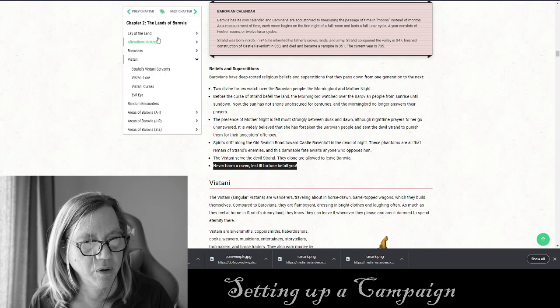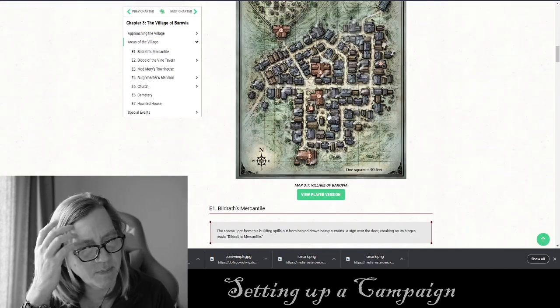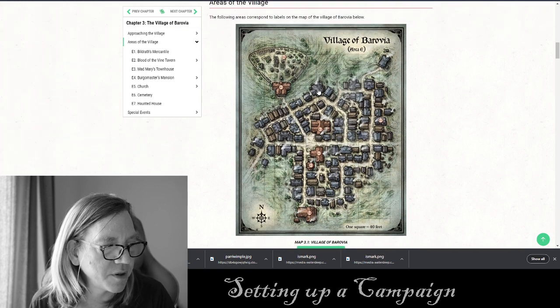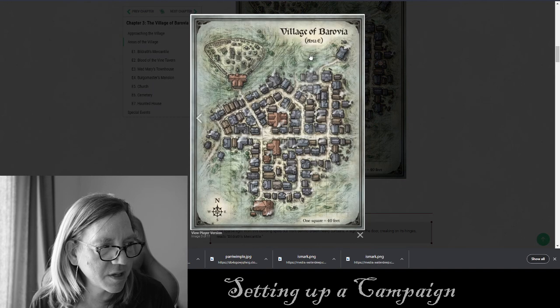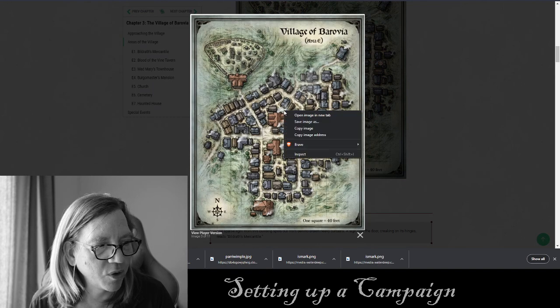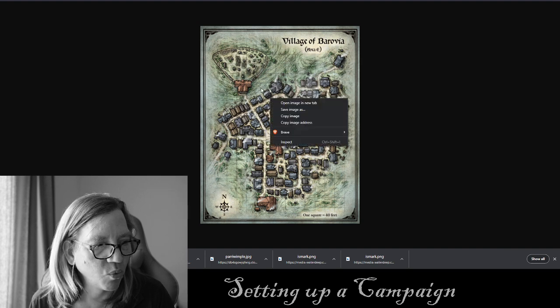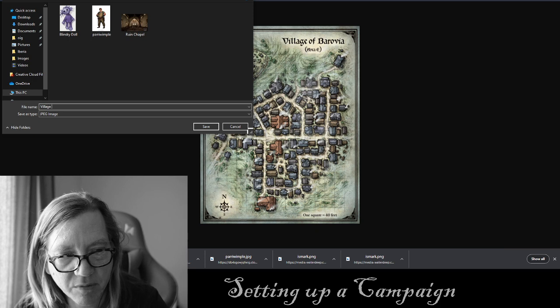We're going to go to the next chapter, which is the village. And there's a map here. Now you'll notice there's two maps. One says player version and one says the DM version, whatever. We want to click on the player version because it doesn't have any of those numbers on it. We want to right click and open as a new image because it's going to give you a large image. We're going to save this image. We're going to call this village map.